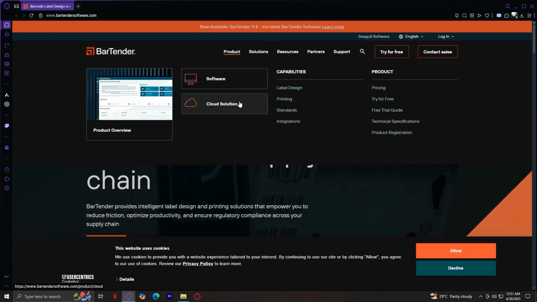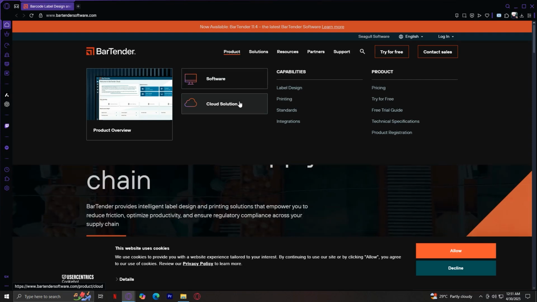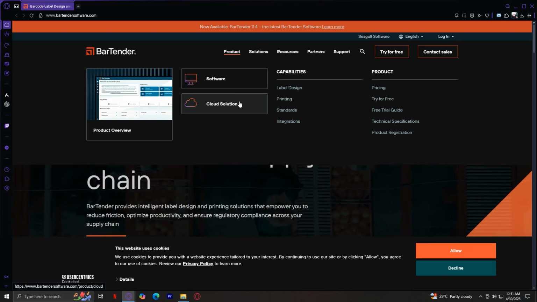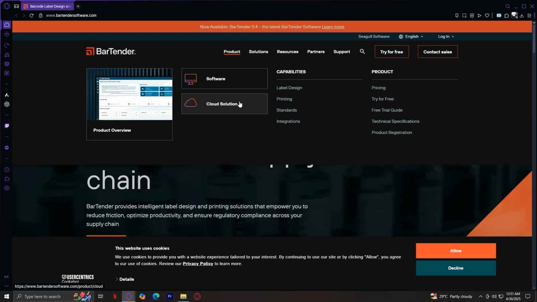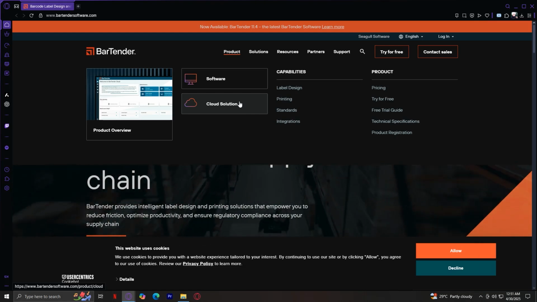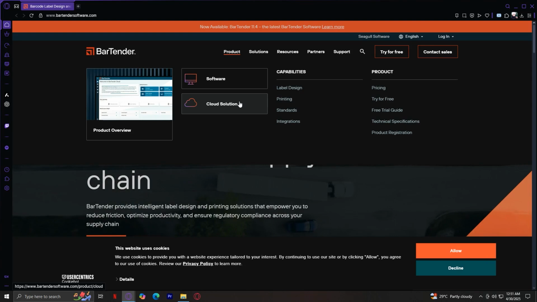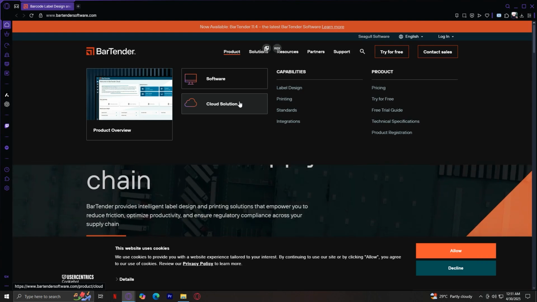Cloud Solution. The cloud solution gives businesses the flexibility to design, print, and manage labels from anywhere. It's ideal for distributed teams or organizations with multiple sites that need centralized control over labeling processes.